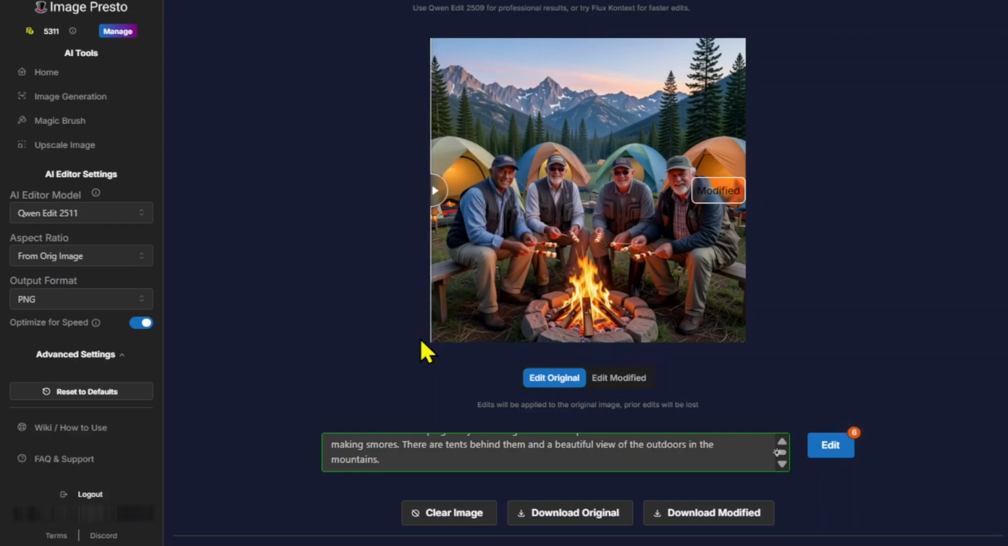If you are satisfied with the image, click on the Download button.